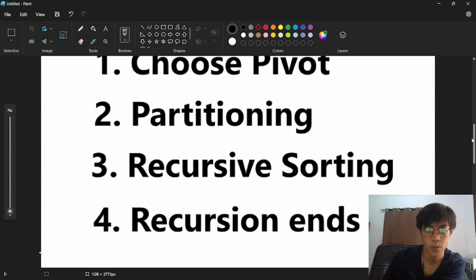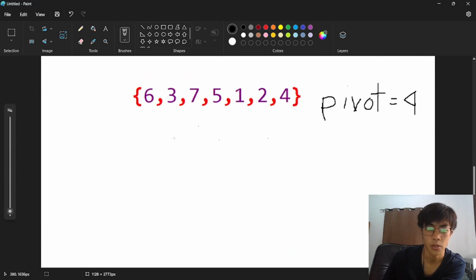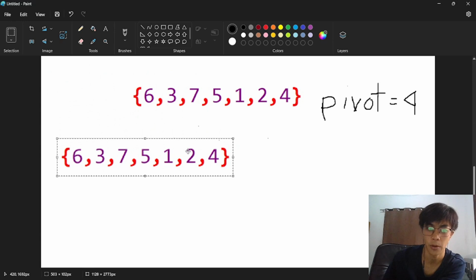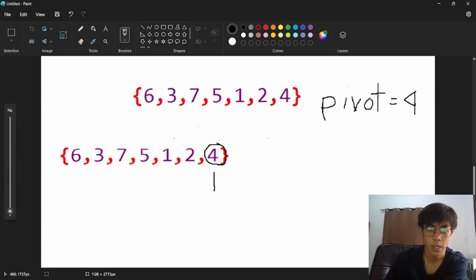After choosing the pivot, we move on to the partitioning process. So we divide the array into subarrays. How do we do this? We will make use of our pivot. So our pivot is 4, right? We will divide the array by this: anything less than 4 is on the left side and anything greater than 4 is on the right side.